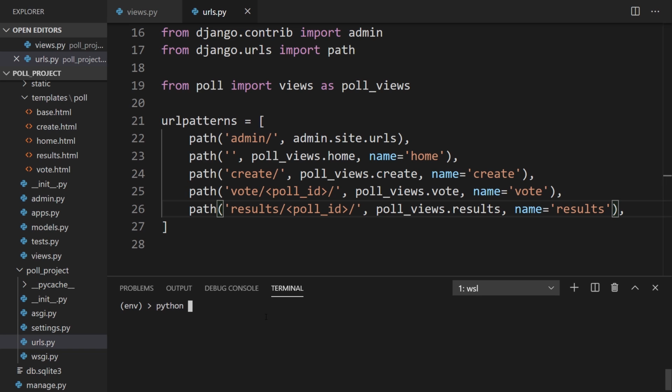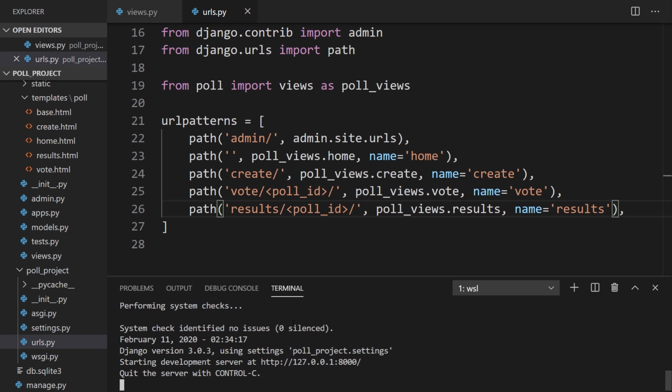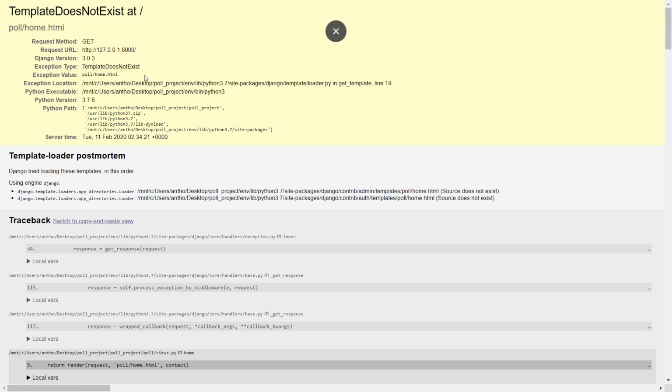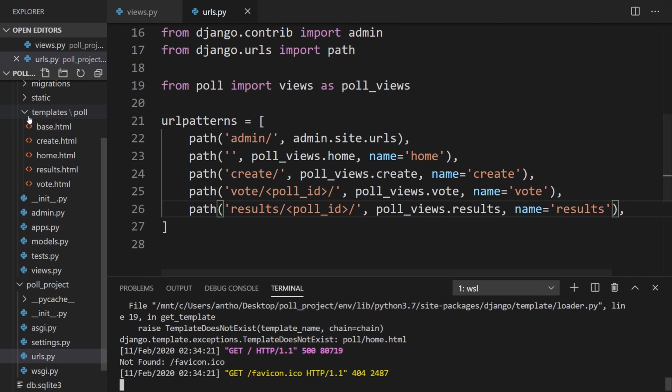So let me go ahead and start the server. So manage.py runserver. We don't have any errors. So let me go here and refresh. And we see template does not exist at poll home. So let's see where this went wrong.